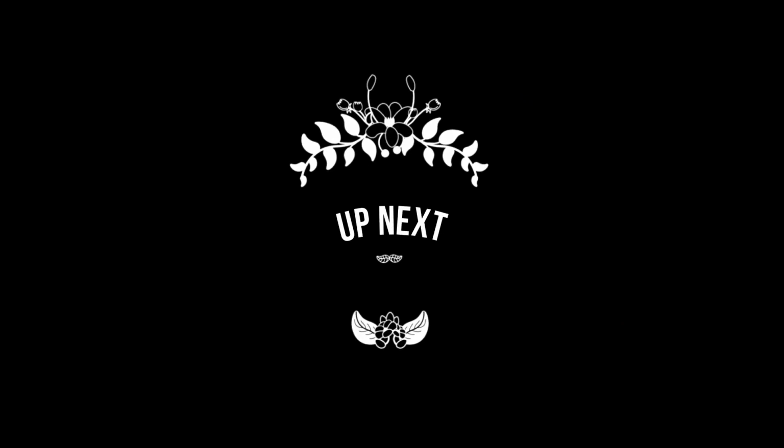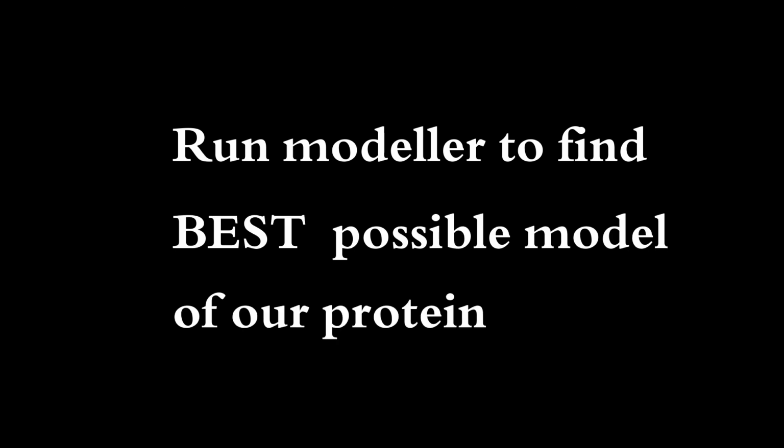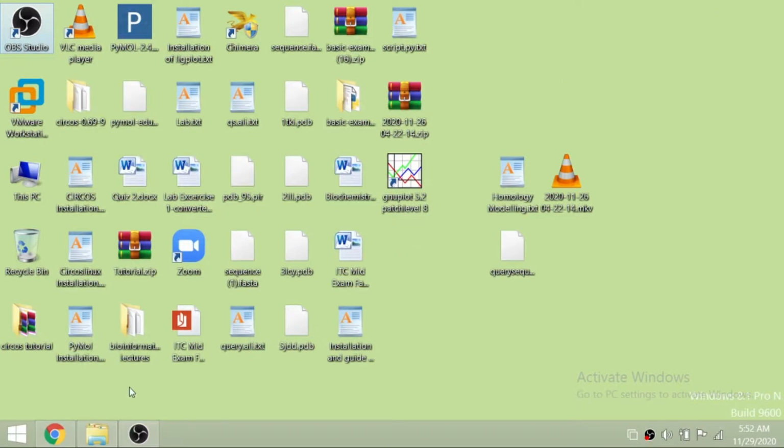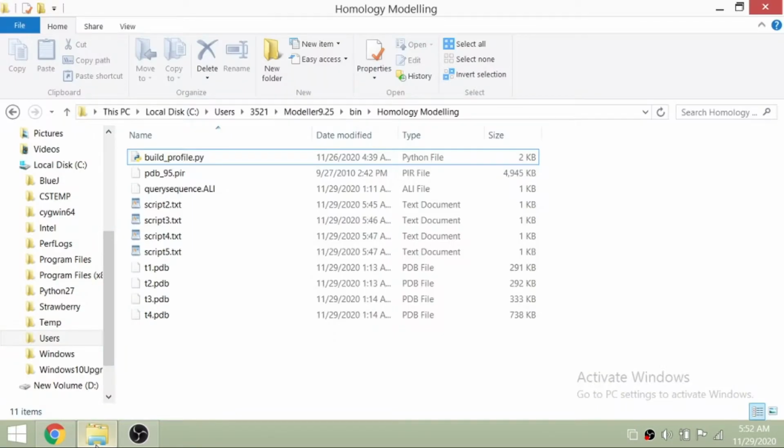Now in the next part of this tutorial, we will go through the process of how to run Modeller to find the best possible model of our protein, that is the query sequence. So we will go through all the things step by step. First, step one, that is to build the profile.